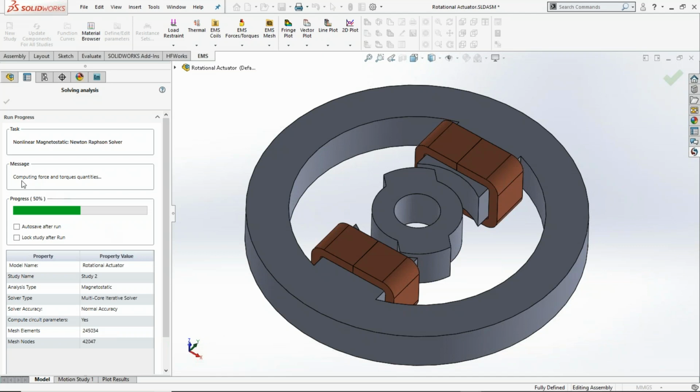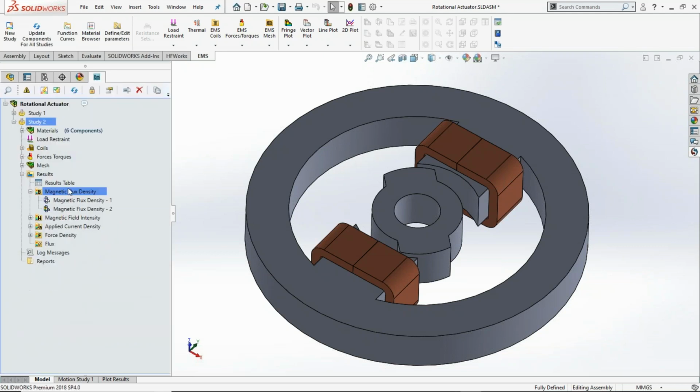Now the messages here in the solver tell you what's really happening. Right now it's computing the force and torque values, and then it is saving the, it's now computing the field and so on. And finally it is writing the solution.